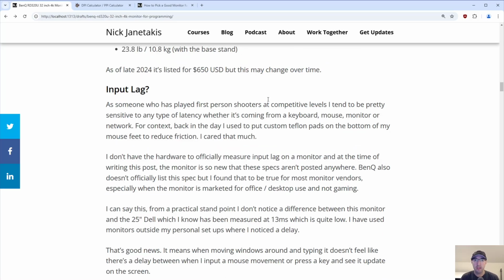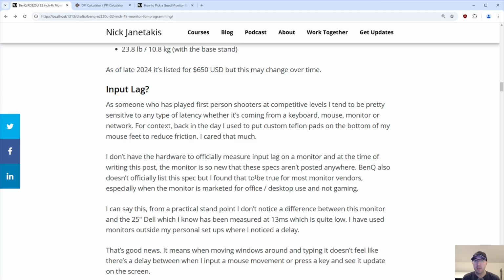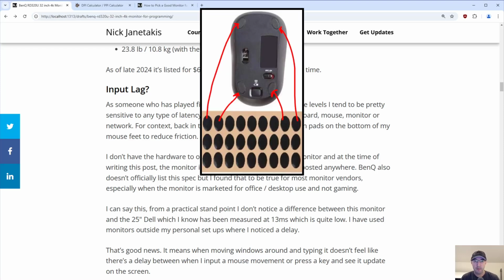What about input lag? That's something that we covered in detail in this post here. But as someone who has played first-person shooters at competitive levels, I tend to be pretty sensitive to any type of latency, whether it's coming from keyboard, mouse, monitor, or the network, right? In this case, input lag is, well, if I move my mouse, how long does it actually take for me to be able to see the cursor move on the monitor itself? And it's not limited to input in terms of using the mouse either. Now, back in the day, I used to put custom Teflon pads on the bottom of my mouse to reduce friction. Basically, I cared a lot about these things.